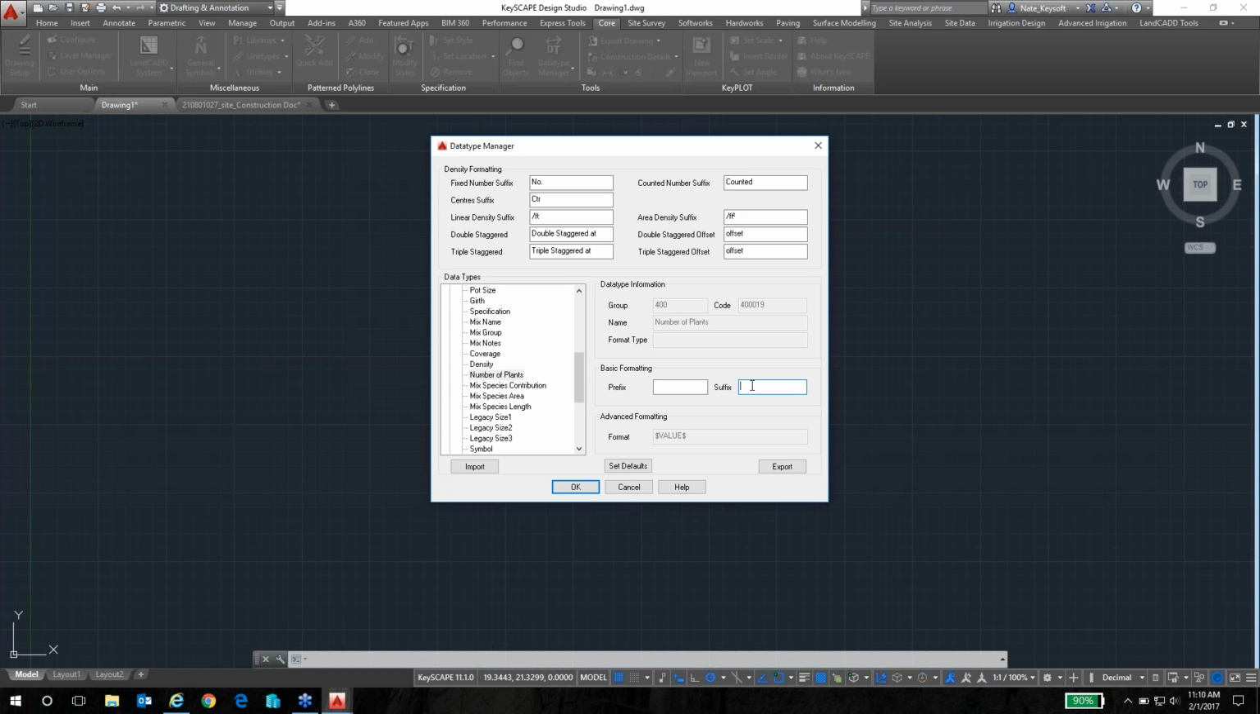I personally like to put brackets around my quantity, my labels and my quantities, which is my preference. If you want nothing there at all, that's great. Or maybe you just want a dash in between your number of plants and your plant abbreviation. You just put a little dash there, and that'll stick.